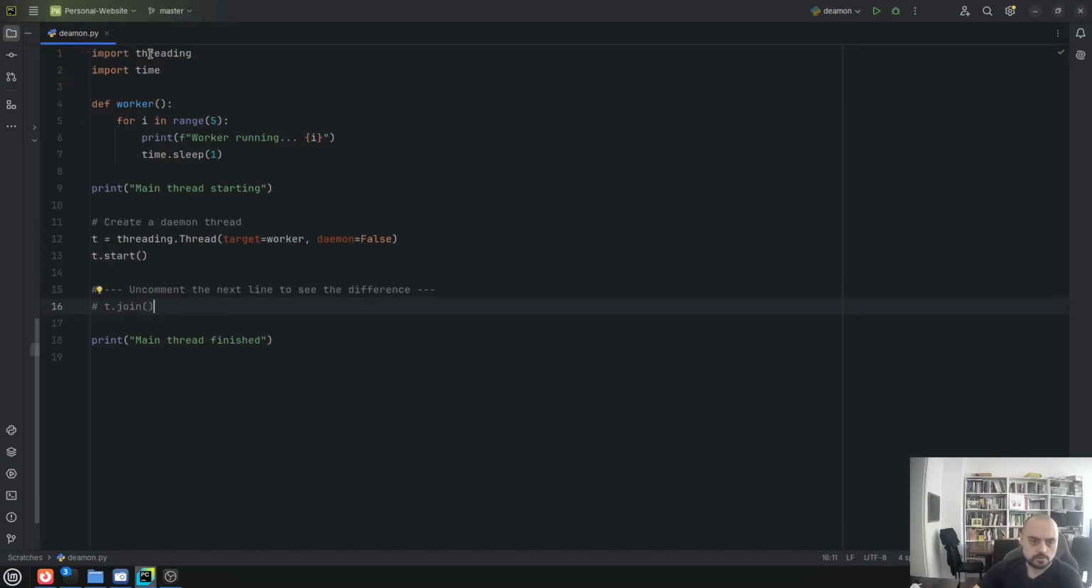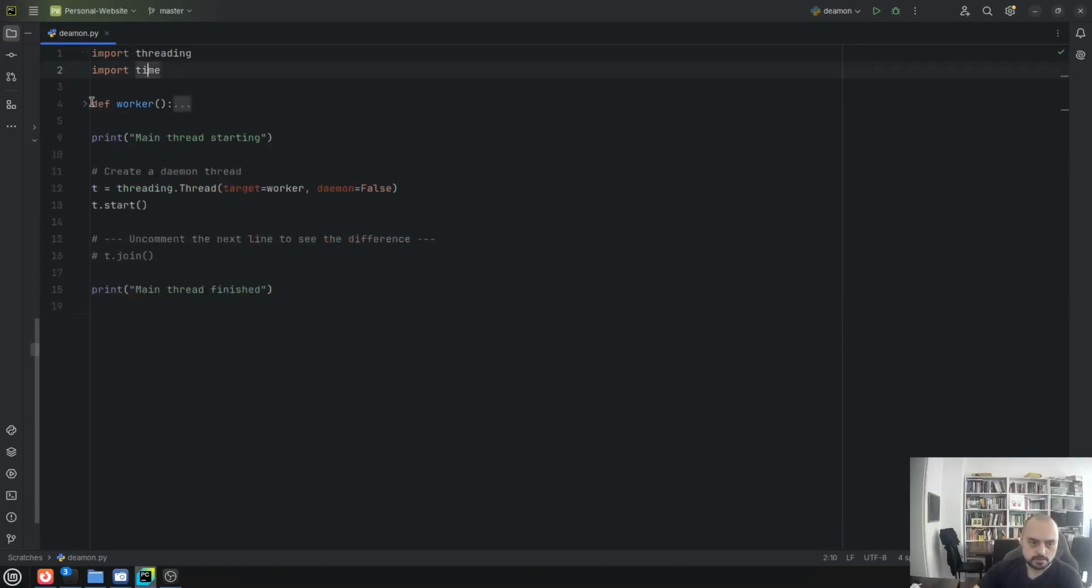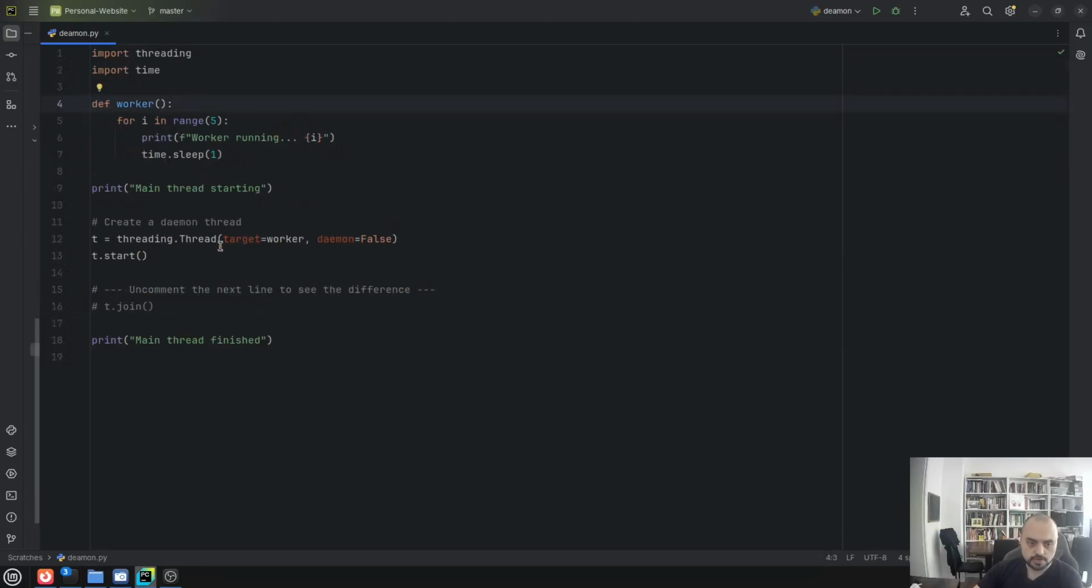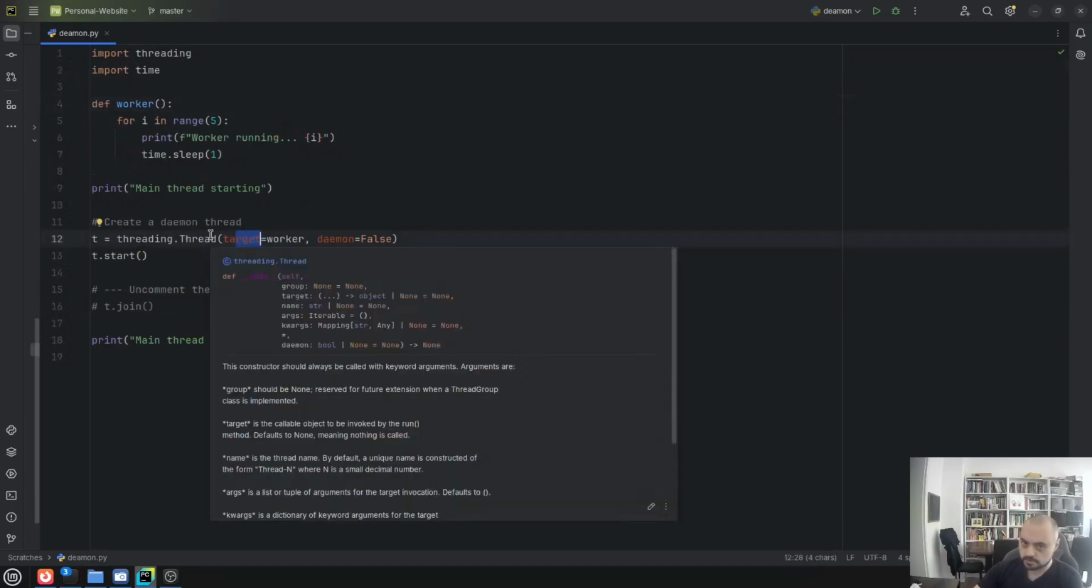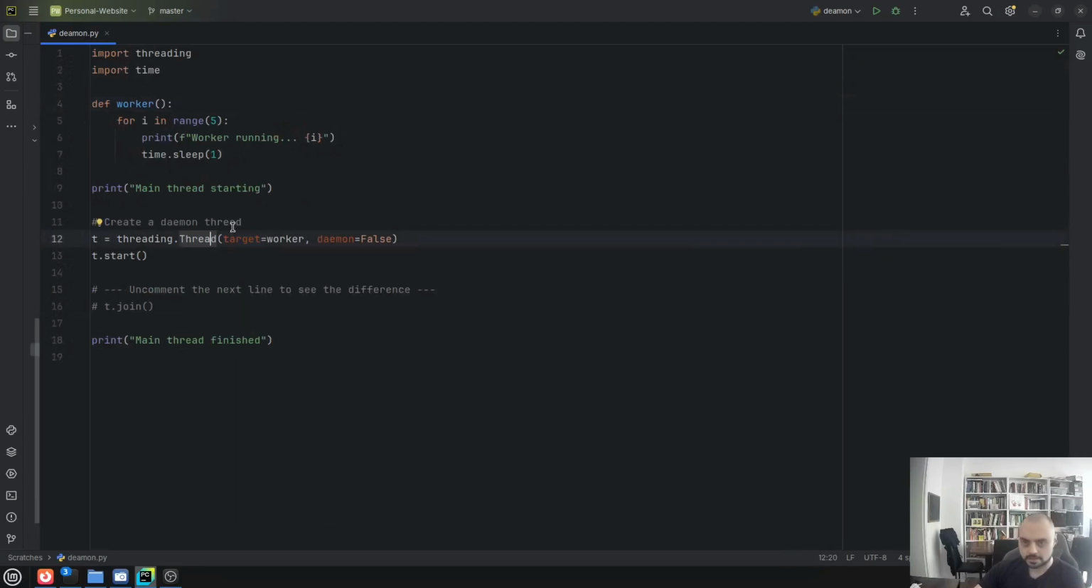Let's demonstrate on a simple example, daemon versus non-daemon, as well as the join method and what it influences. So first of all, we import threading and time, and here's our worker function, which we will provide as a target to our thread. We will have a single thread, well, the main thread, and then a single additional thread.